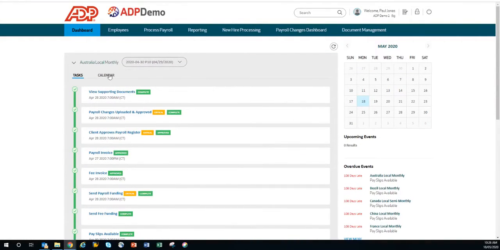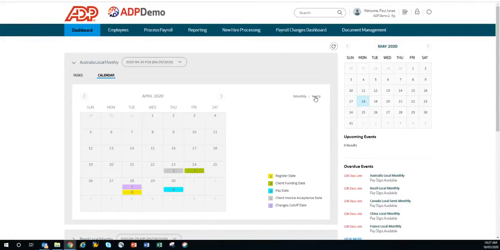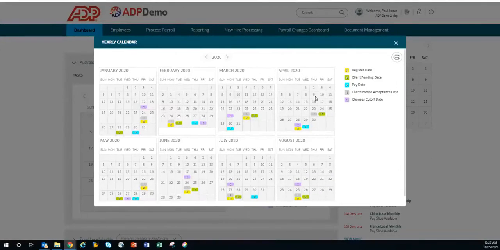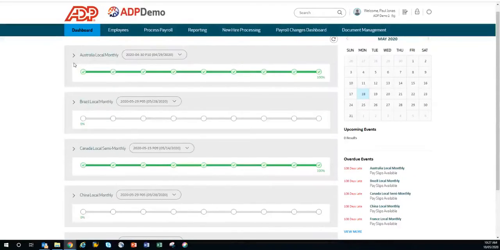You also have access to your payroll calendar at both the monthly level and a yearly level, and we'll build out this calendar with you with your different pay dates and cut-off dates during the implementation phase. So that's really the payroll processing in a nutshell. So let's look at some of the other ways that we can make changes to the different employees and some of the reporting side of things.